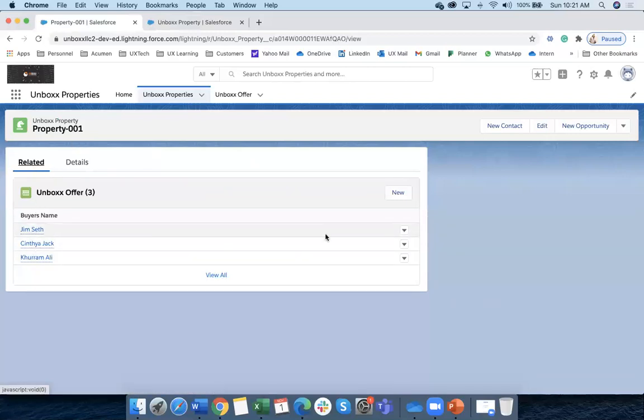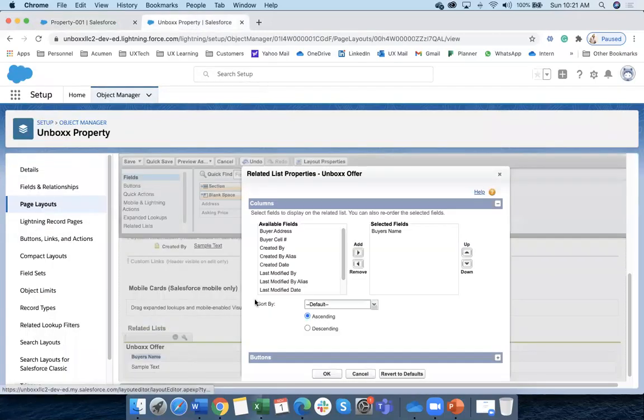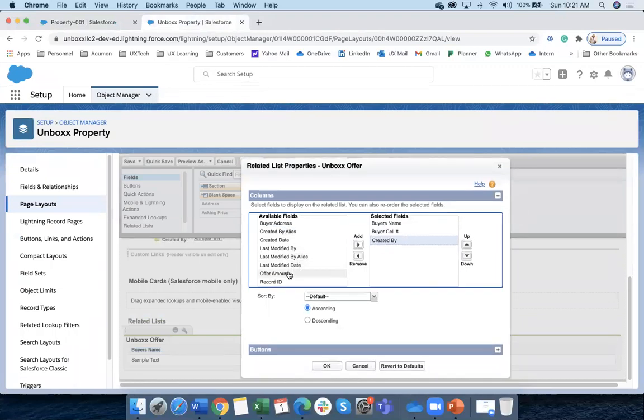Now I want to see some more information so I can make some sense out of it. All I need to do is go to this change option and start adding the fields that I'm looking for. For example, I need the buyer phone number, which might be helpful. I also need to know who created this record from our team and what the offer amount is, which might be important. And maybe the created date, so I know when this record was added.